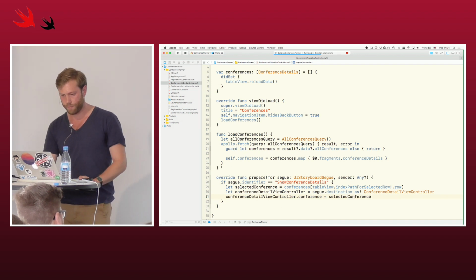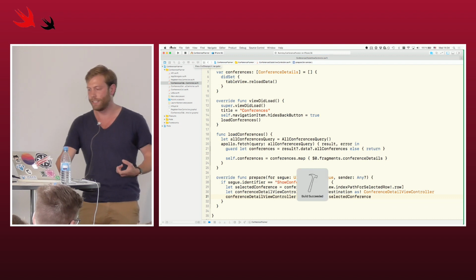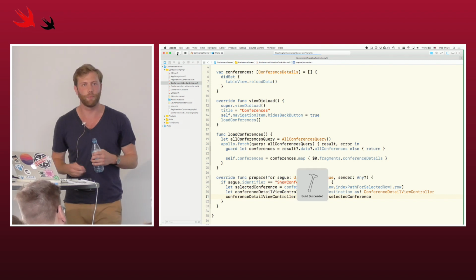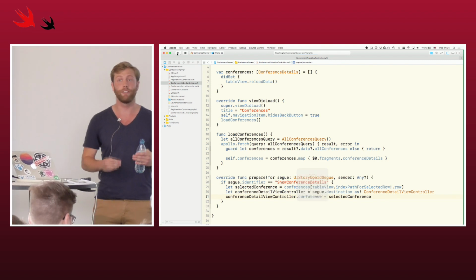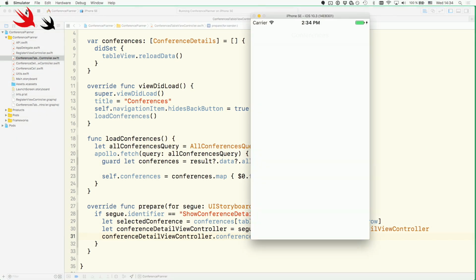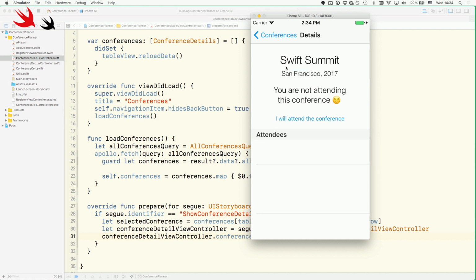All right. So this already should render the selected conference in the detail screen. So let's go ahead and run the app once more, select a conference from the table view, and see if we actually see the right data on the detail screen. So if I click on Swift Summit here, we see that now the Swift Summit is actually being rendered.